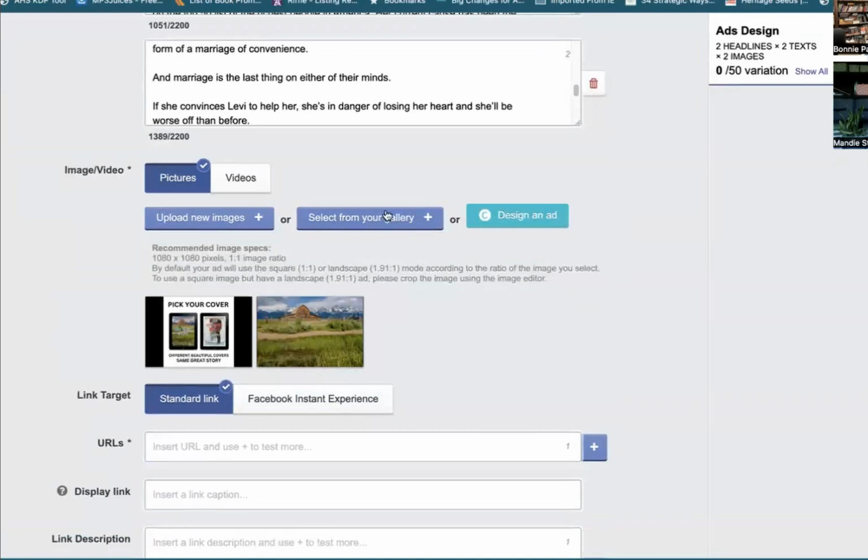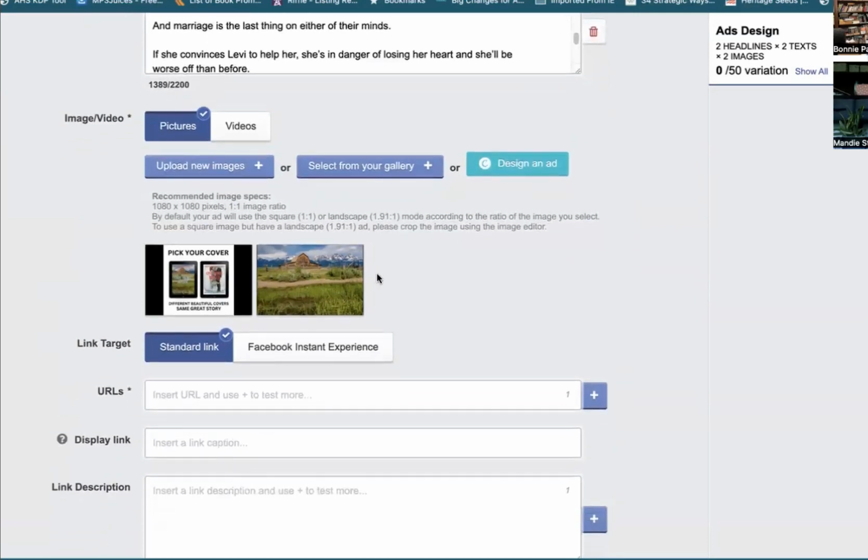So yeah, I don't want to do that. You can also design an ad inside Canva. It actually connects to Canva, which is really great. It's so cool. Yeah, I know, it's so fun.